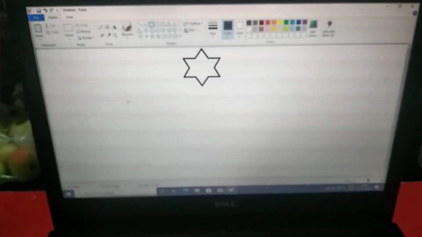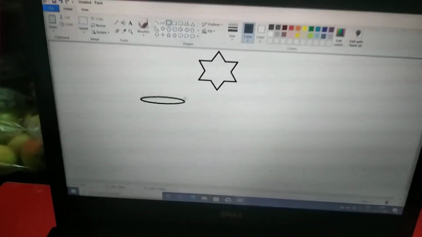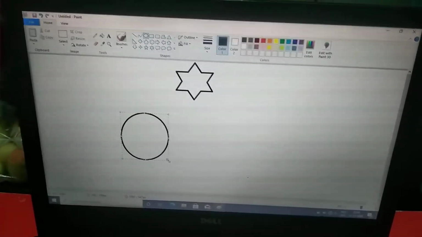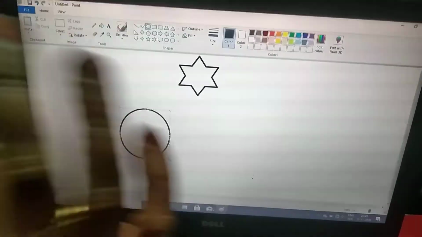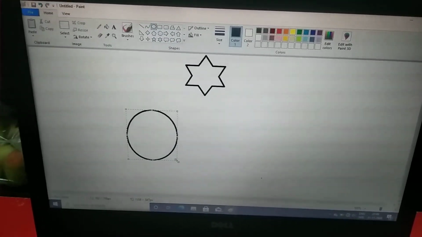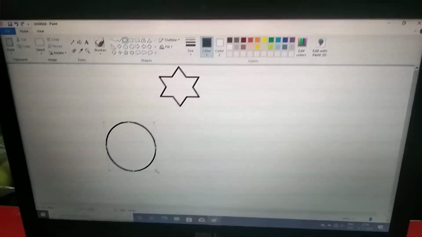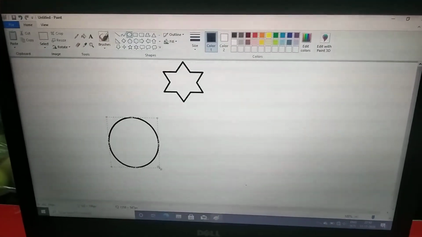Now I will choose one oval. Again this plus sign comes on the computer screen. When you just click the left mouse button and then drag it, one perfect circle will be on the screen. So with the help of MS Paint you can draw the perfect shape on the computer screen.